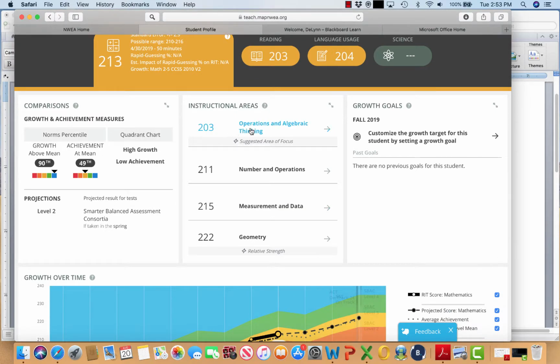I then move into the instructional areas portion of the student profile, and I take a look at which strand continually comes up as the lowest. And what you'll notice with Brent is that operations and algebraic thinking comes up as the lowest strand throughout the entire school year. But the good news is that every single time he tested, that strand category went up by a few points each time.